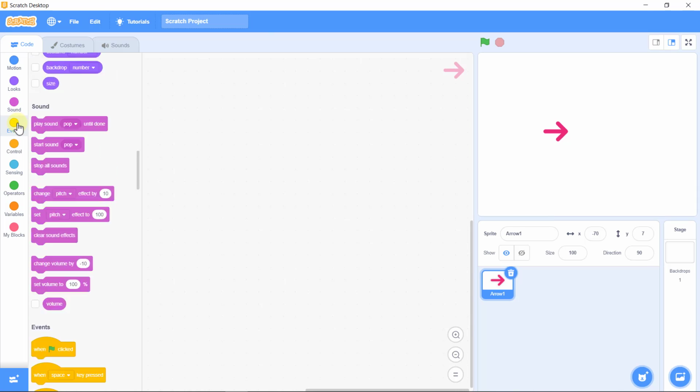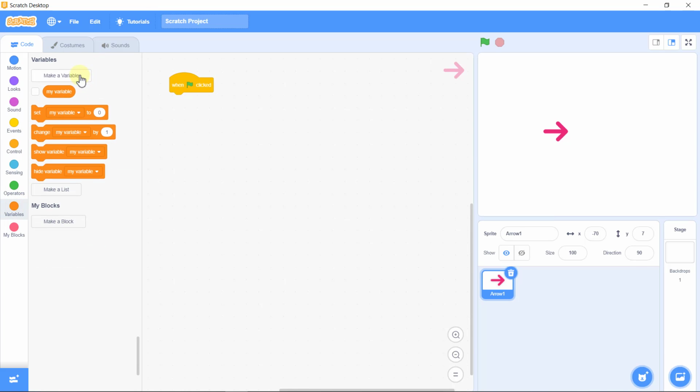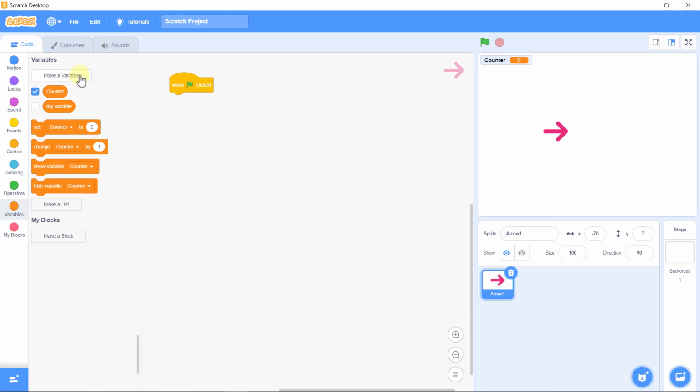To start, drag the When Green Flag Clicked event to the script pane. We will use a new variable called counter to count the number of times the arrow changes direction each time the program is run. Remove the tick so that the variable does not display on the stage.